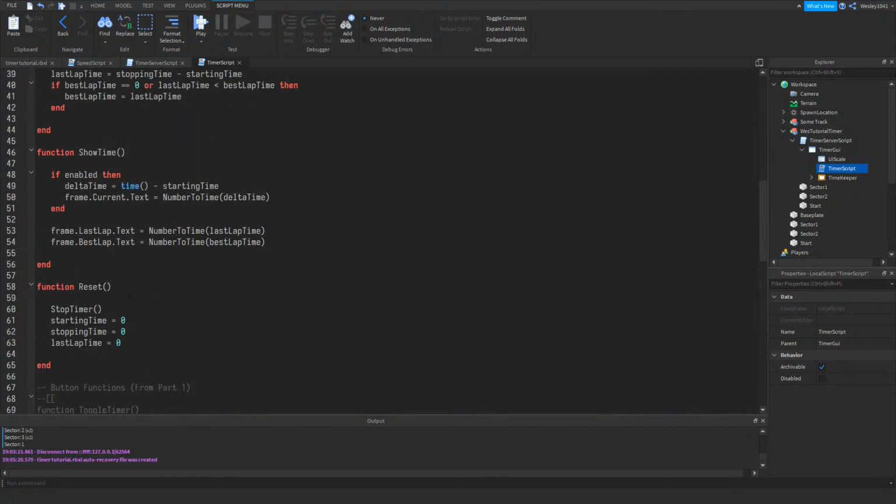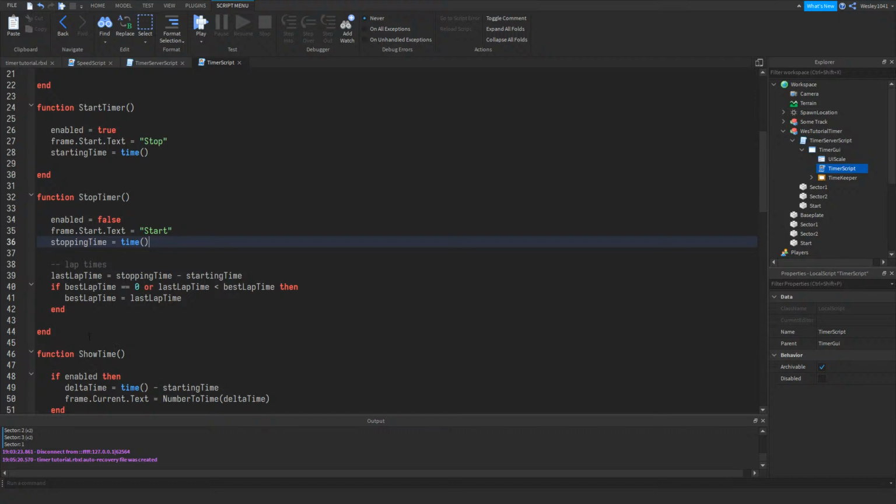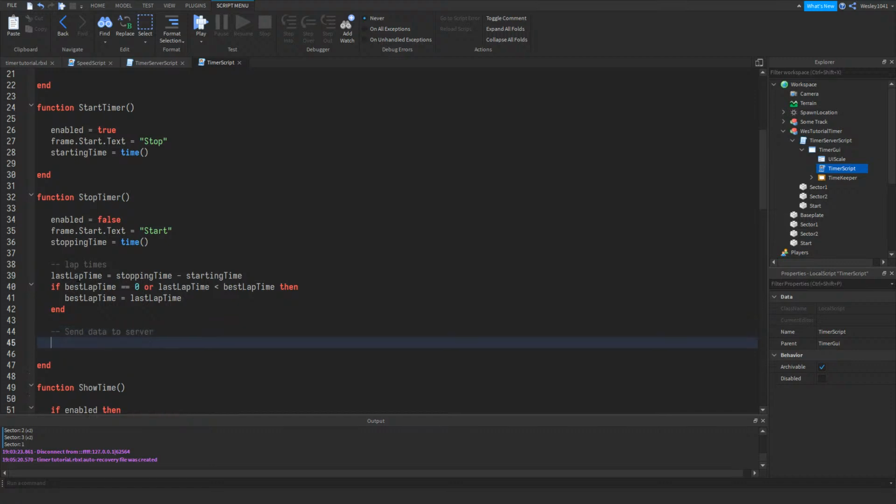Anyway, now we need to go to our stop timer system, and what we need to do is send data to the server. Well, we can't do that yet, because we need function events to do so.